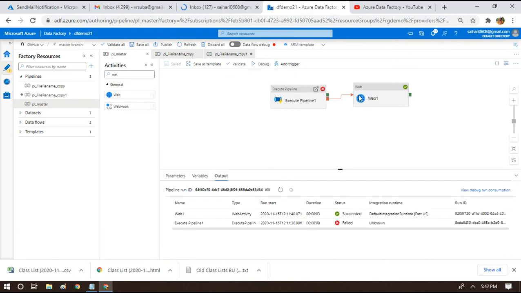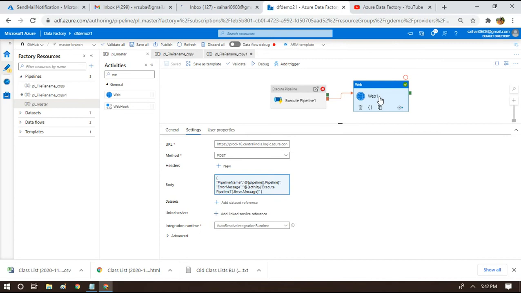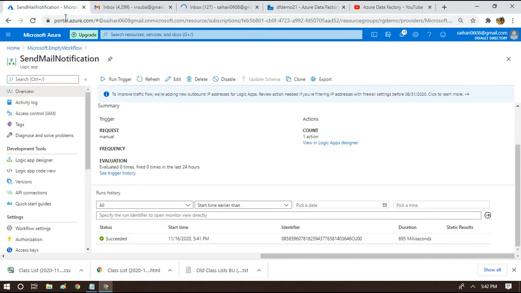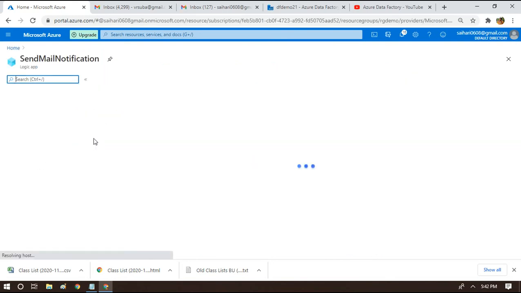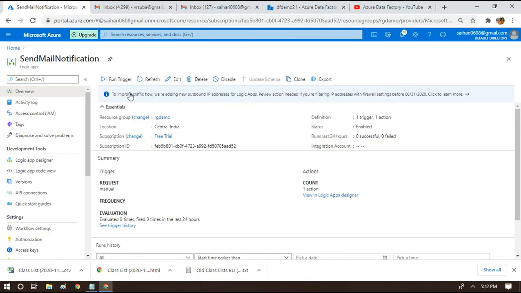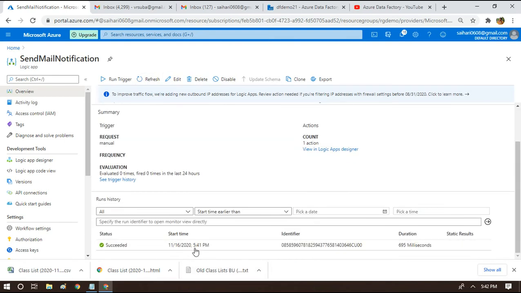So the moment this web activity is executed, we will be triggering the send mail notification Logic app. When you come out of the Logic app, you will be able to see the recent runs. Click on the Logic app you have created. Once you create it and do a refresh, you will see all the runs which have happened recently. So this is the run which has happened recently, which has triggered the Logic app.